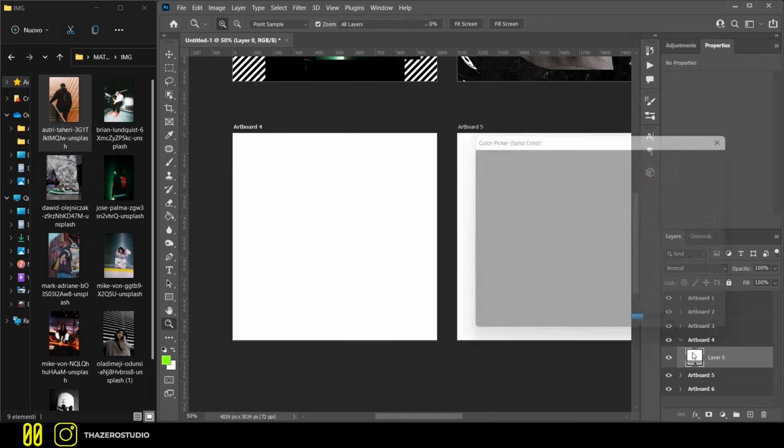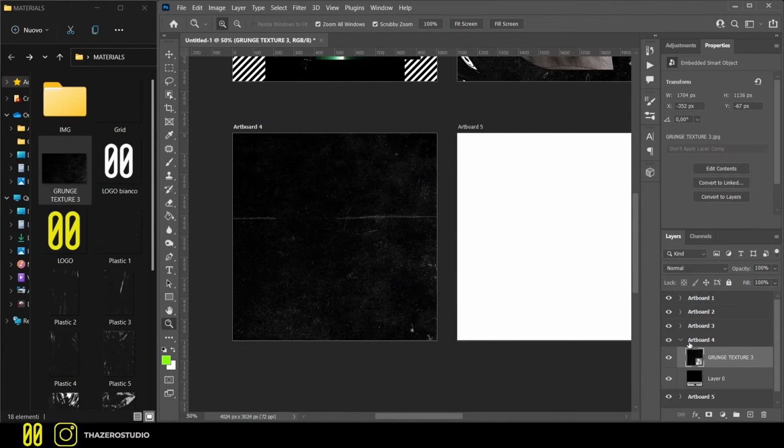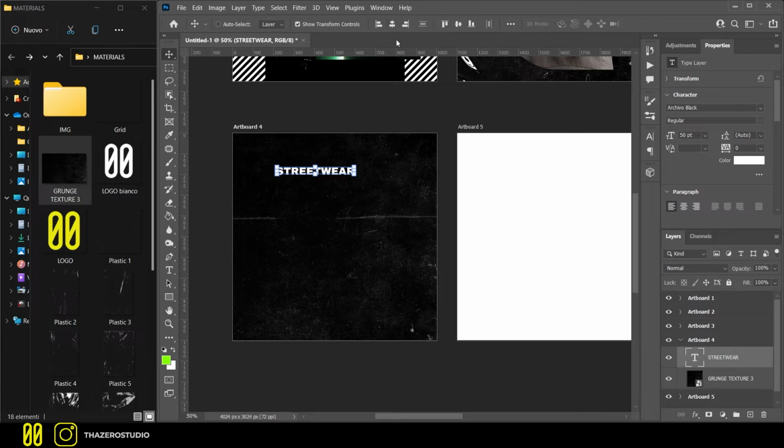In the fourth artboard I want to create something different. First I use the black texture as in post number 2. Now I want to create a text to put as a background.